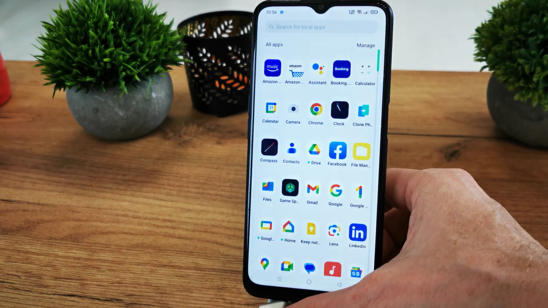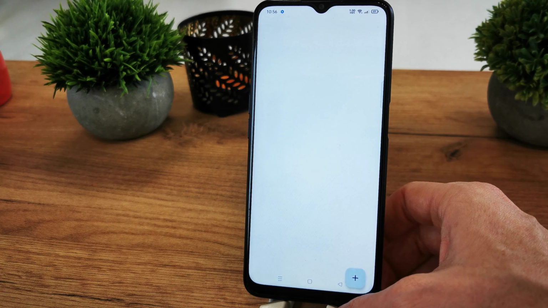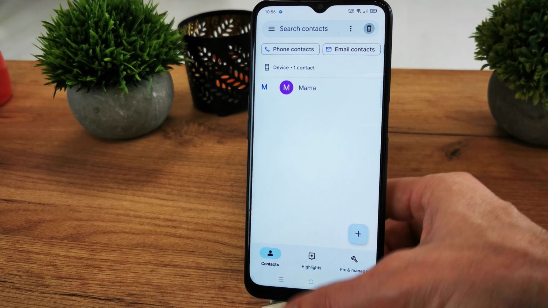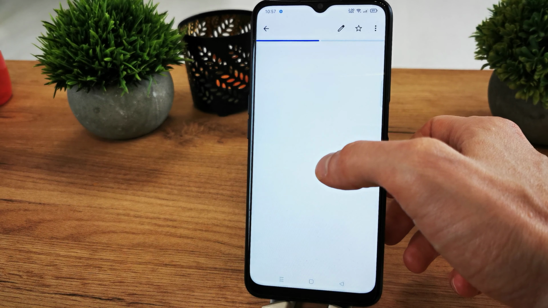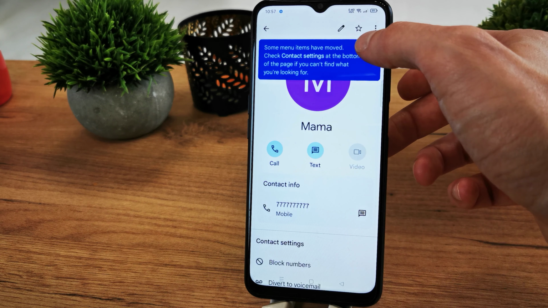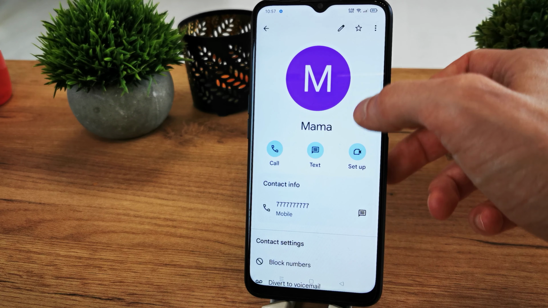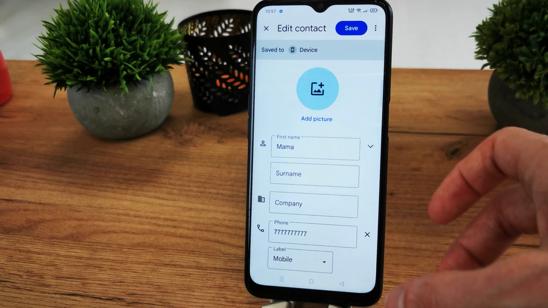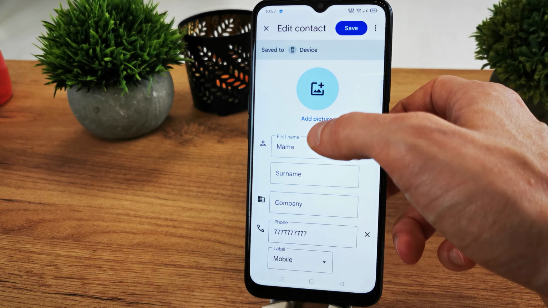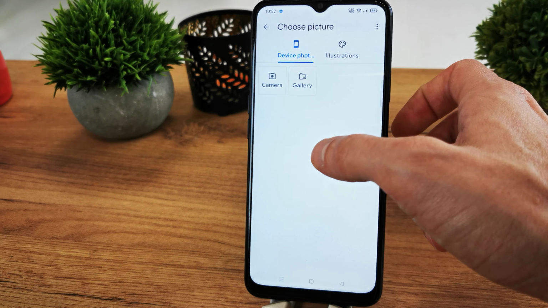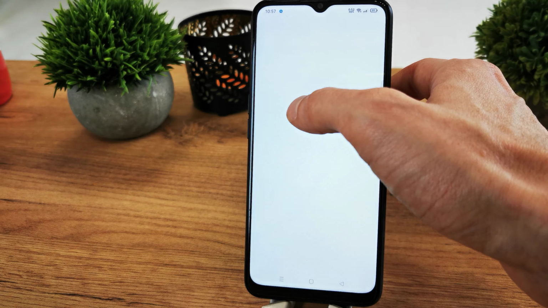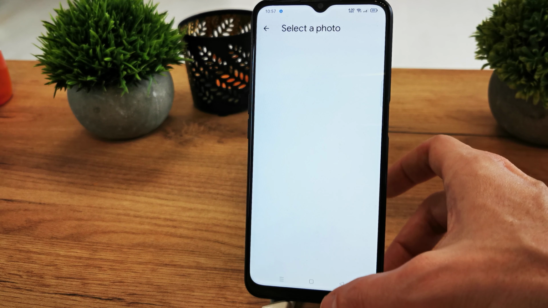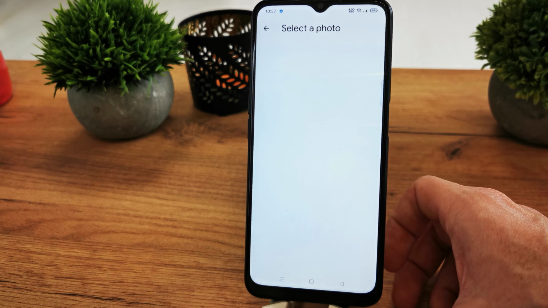Now go to your contact, pick up some contact which you want to add the photo to. In my case this will be good. And now pick up this little icon here on the app, and there is add picture here. Add picture from the gallery which we already made. Allow for the first time. And now we're gonna try to select a photo.